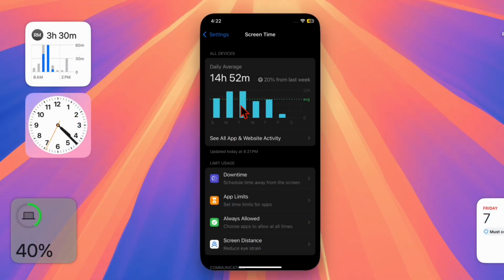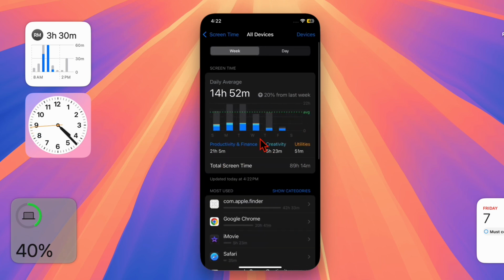So these are the best tips and tricks to fix the Screen Time not working problem on iPhone and iPad. Hopefully you have gotten better at the problem and now Screen Time has started to work as usual.